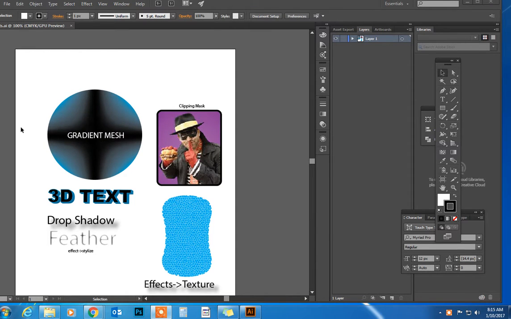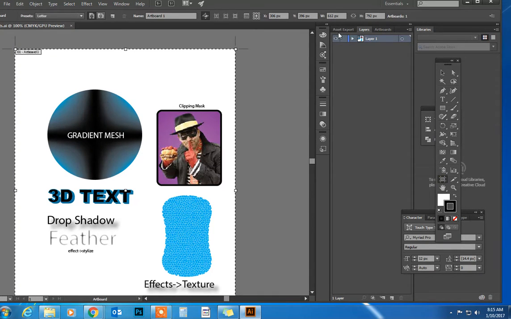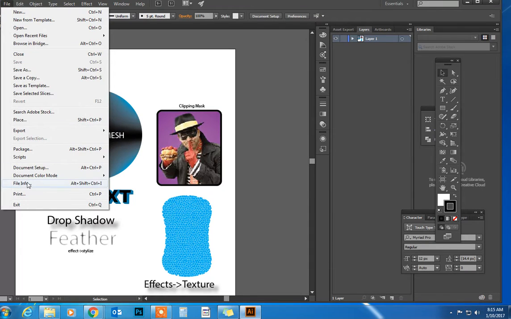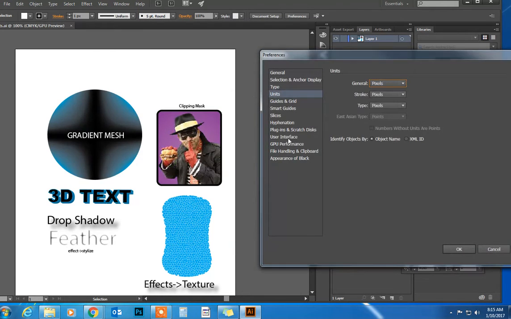To start creating these effects, again, we're going to use that 8.5 by 11 size document. If you weren't sure what that size was, you could always click your artboard, and actually my units are in inches, so this isn't displaying the information the way I'd like it to. So I'll go to preferences and units, change this to inches.